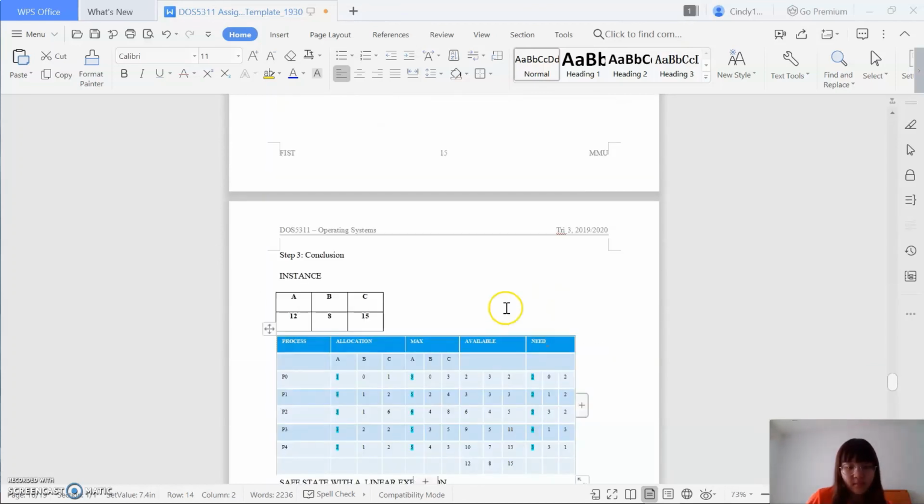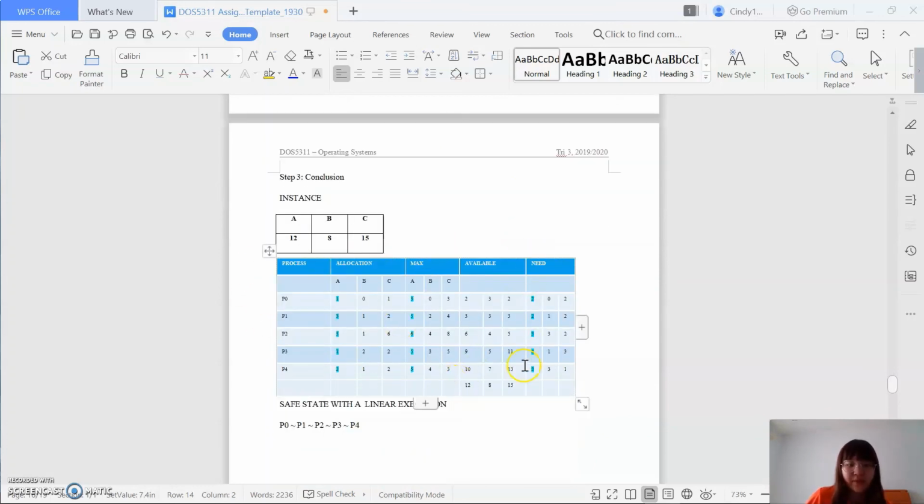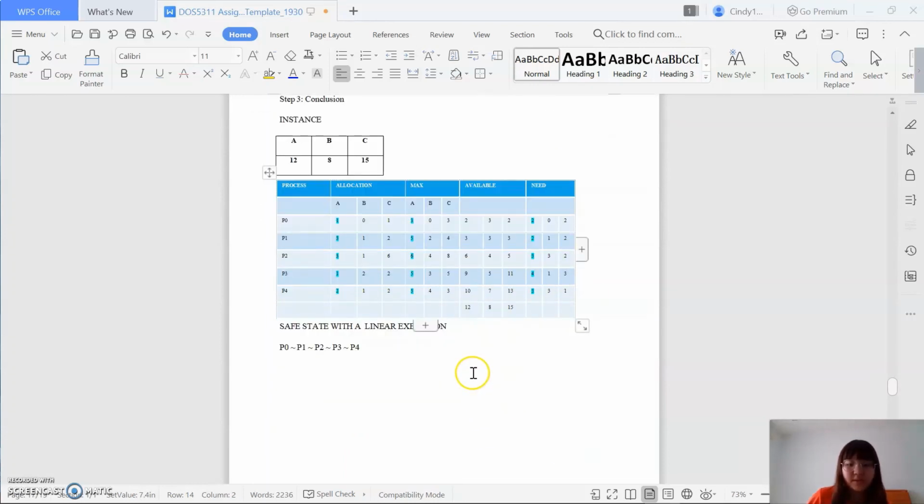Then we will get the final answer, which is 12815. This is the final answer of the instance number. Then we update this table. The conclusion is safe state with linear execution, with P0 coming first, then P1, P2, P3 and P4. So that's all for question 2.